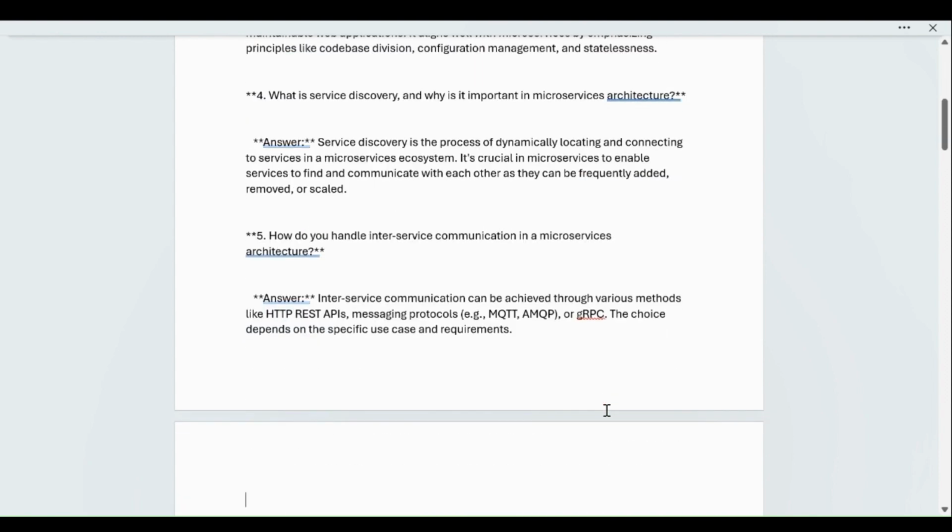Next question is about service discovery. What is service discovery and why is it important in a microservices architecture? I can say these are questions that come up whether you are a Java developer, .NET developer or any other developer. This microservices concept comes up each and every time, so you should expect this type of question and be ready for the answer.